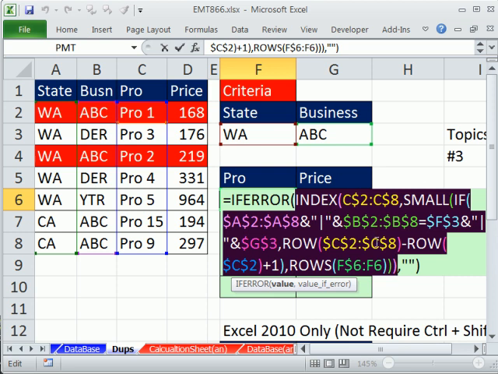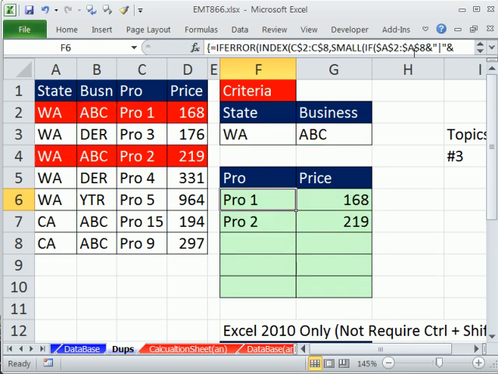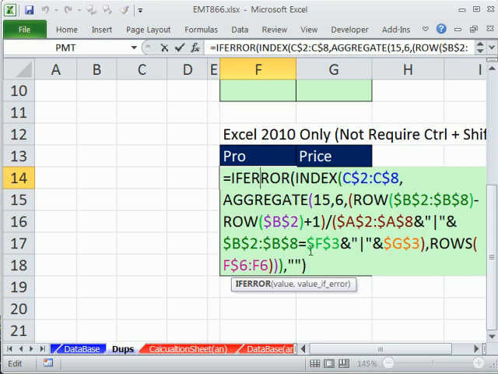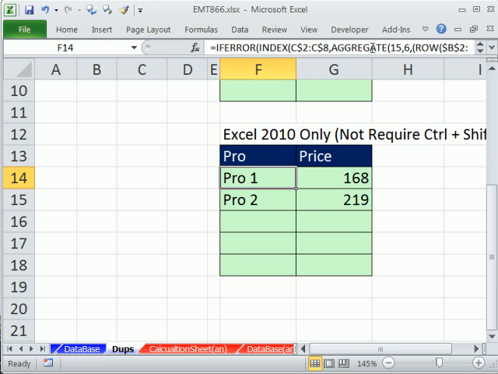But in 2010, we can avoid the Control Shift Enter. You see the curly brackets up there, that was an array formula. By using the AGGREGATE function, this formula works in 2010 only, does not require Control-Shift-Enter, and it can handle arrays.